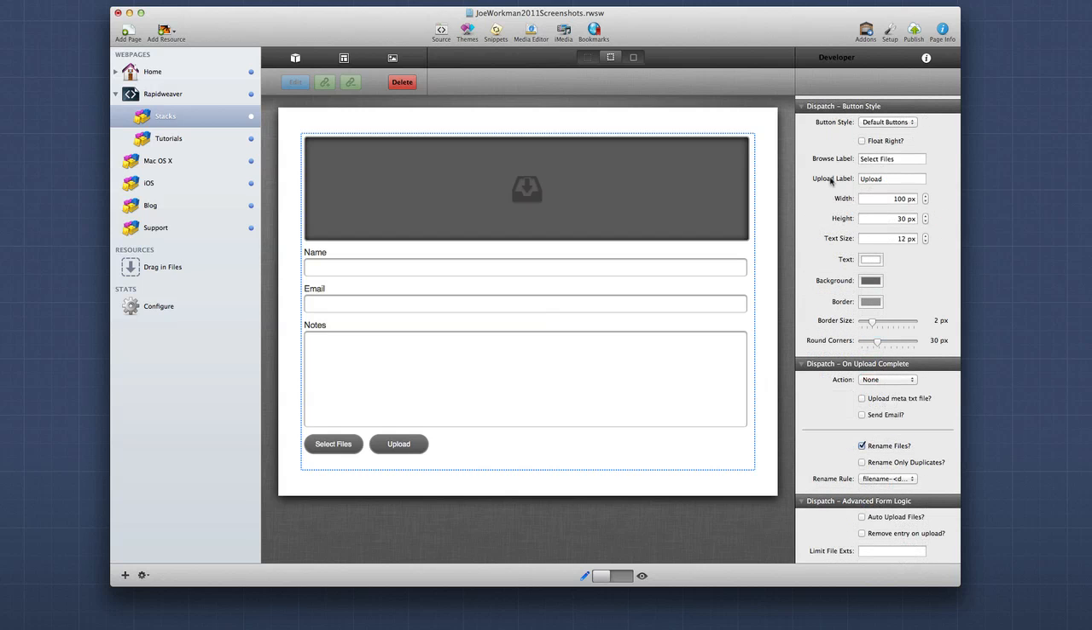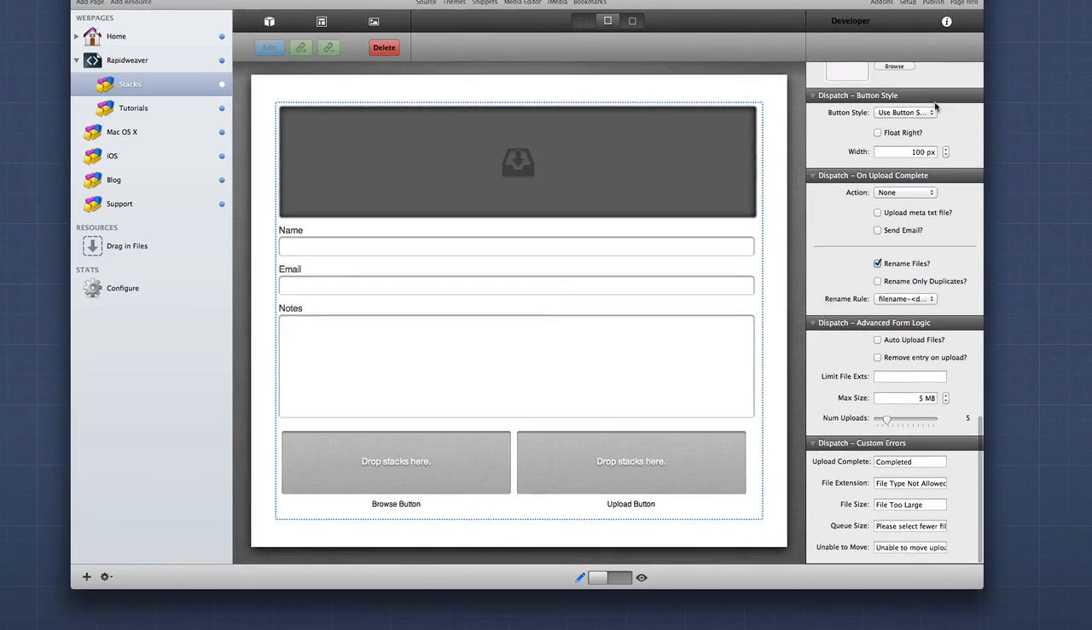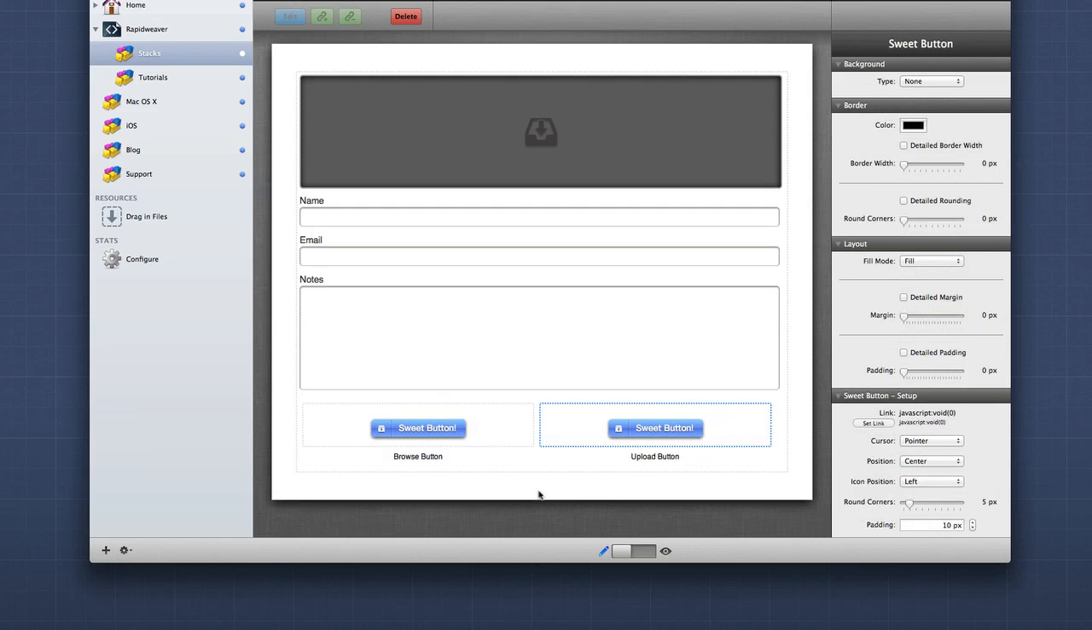Moving on, we'll notice that the next section deals with button styles. Here you can change the labels, the size, and the coloring of the buttons. Now these buttons that ship with Dispatch are nice, they are rather plain, so we actually gave you a great ability to use any button stack within Dispatch. To do that, simply go to Button Style and say Use Button Stack. When you select this, you'll notice that there are two drop areas. Inside these drop areas you can place any button stack that you like. I obviously recommend my really powerful and flexible sweep button stack.